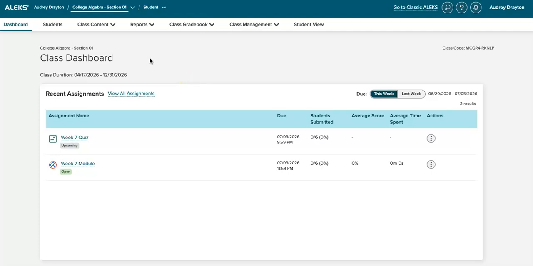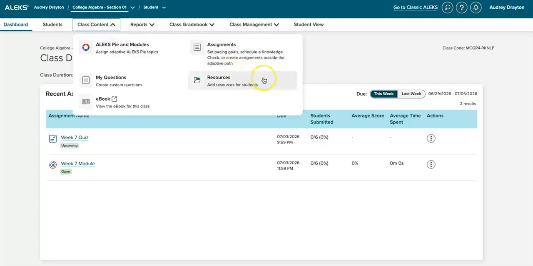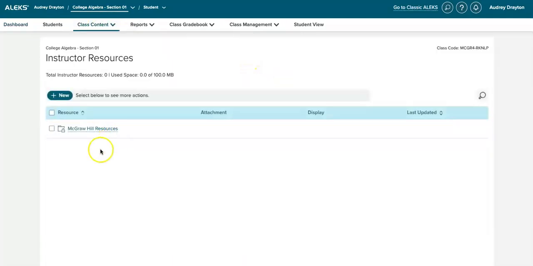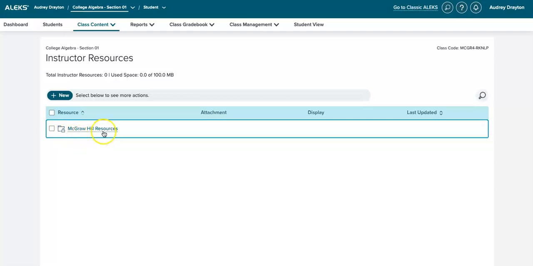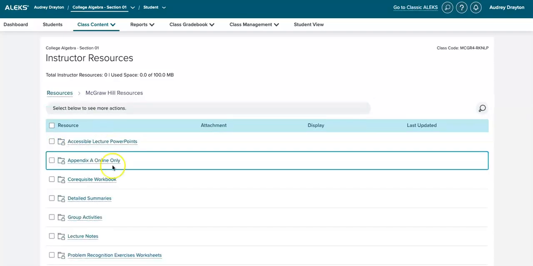To view and add course resources in ALEKS, you'll first want to make sure you're clicked into the right section. You'll then use the class content drop-down menu to select resources. Depending on if you're using an ALEKS 360 course with a McGraw-Hill ebook added, you may see this already made folder called McGraw-Hill Resources that you can jump into.